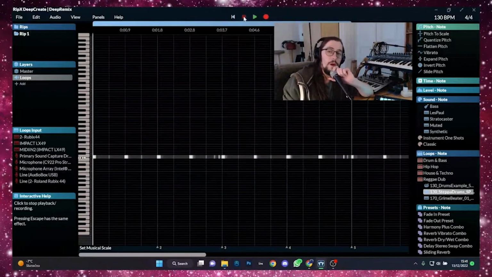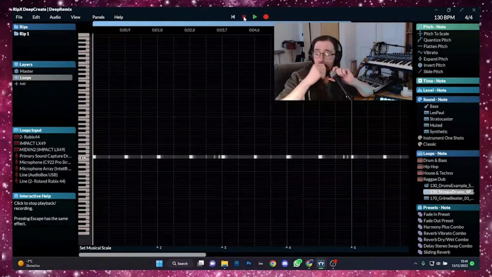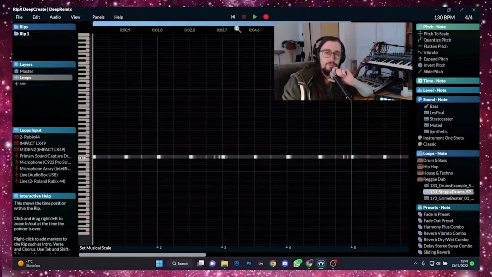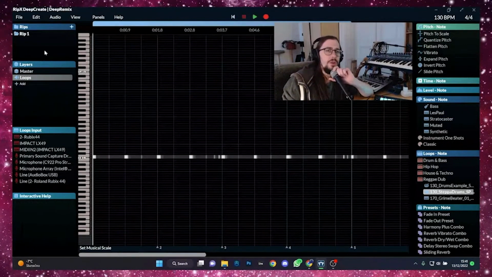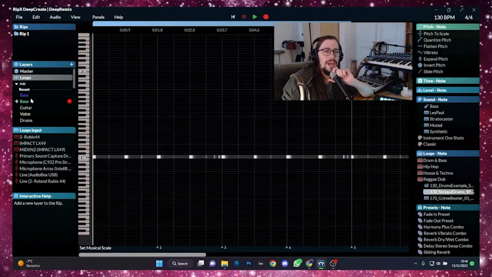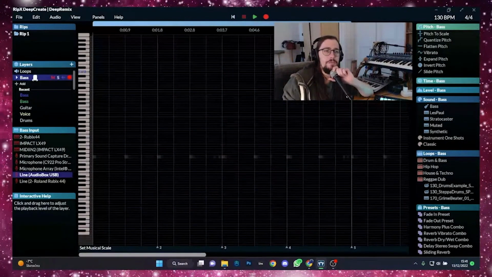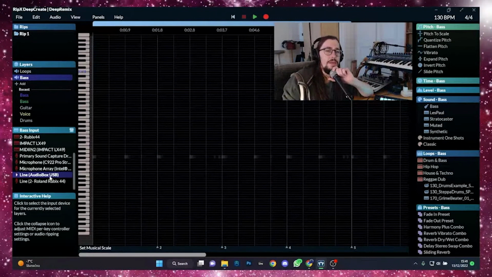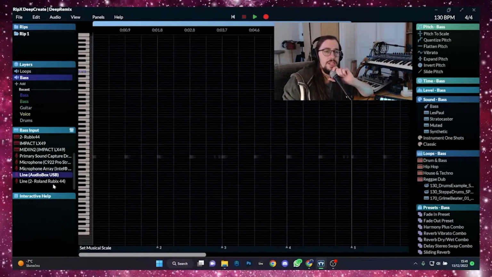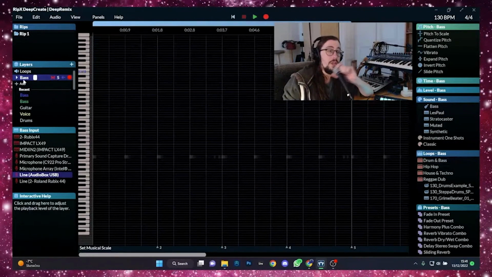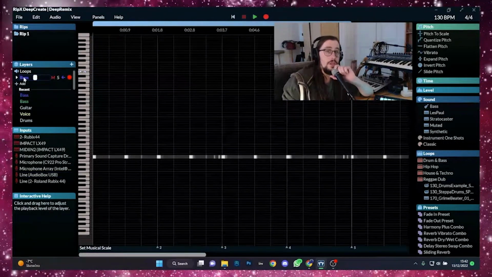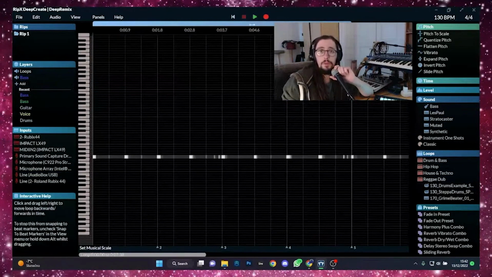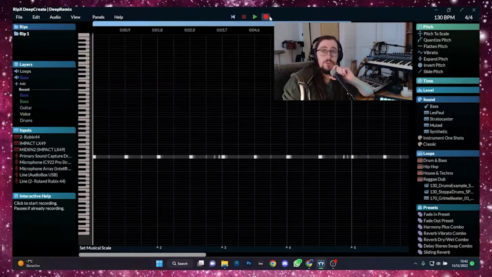Nothing to write home about, just a standard 4/4 drum beat. And yeah, we're just going to add to this. So we're going to come over to our layers section. We're going to hit add, and we're going to come down to bass. We're going to select our input for bass, which in this case is the audio box USB, because that's where this mic is going into. We're going to make sure it's selected, and we're going to come to the front of the loop itself and just hit record.